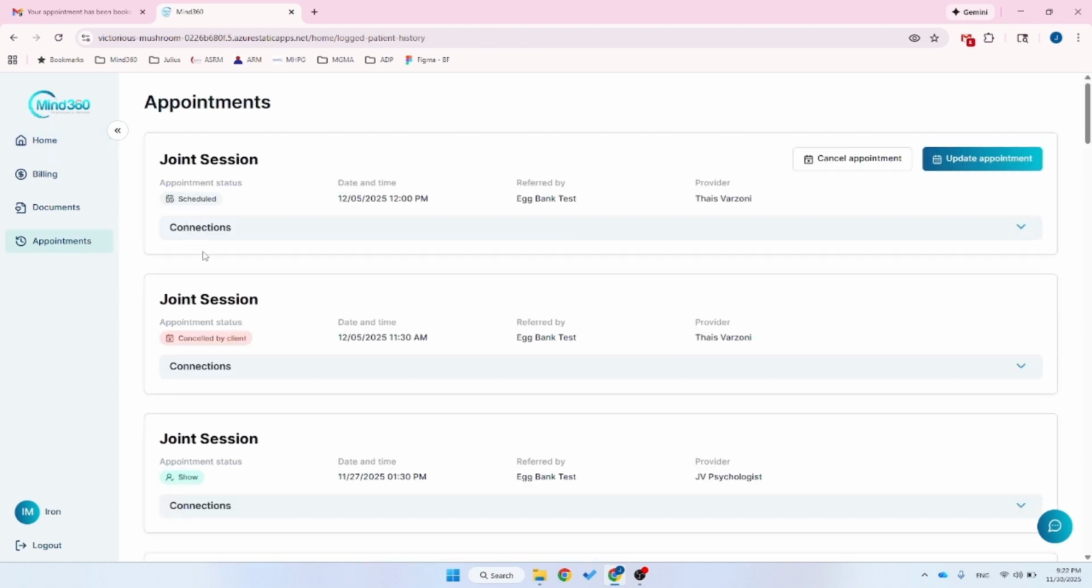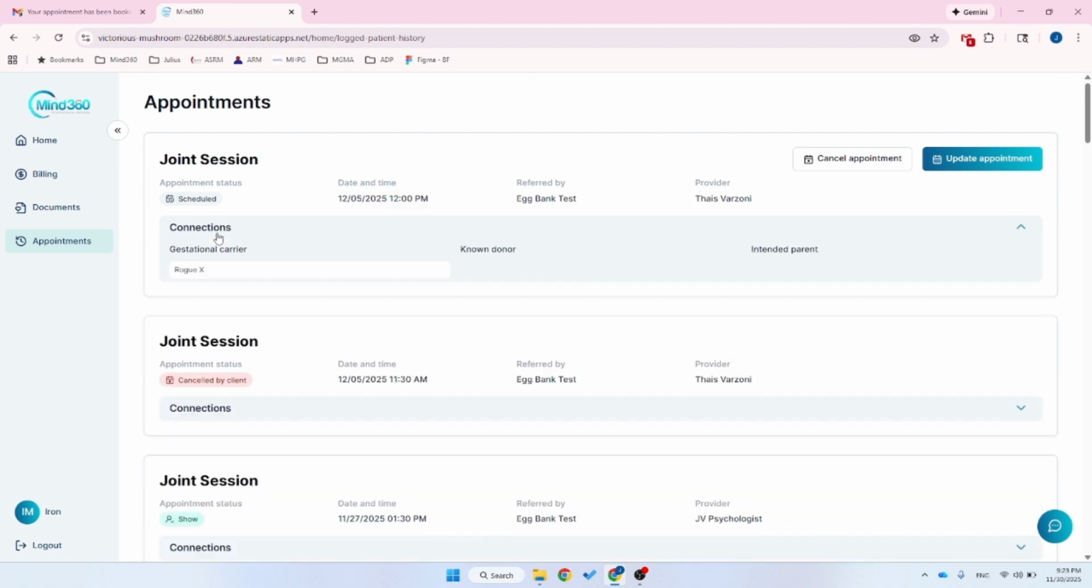If you go under appointments, and again, please disregard the other appointments. This is all mock data. But if you look at the one that's booked here, it says the day and time, the same provider. And if you look under connections, now remember when we were under Rogue, it showed Ironman under the intended parent. Now, of course, because we're under Ironman, it shows Rogue as the gestational carrier. So the system knows exactly what the connection is.